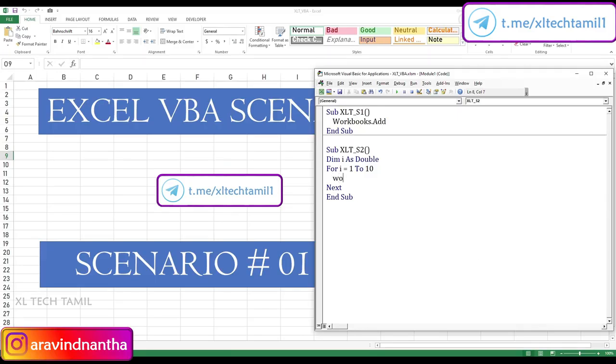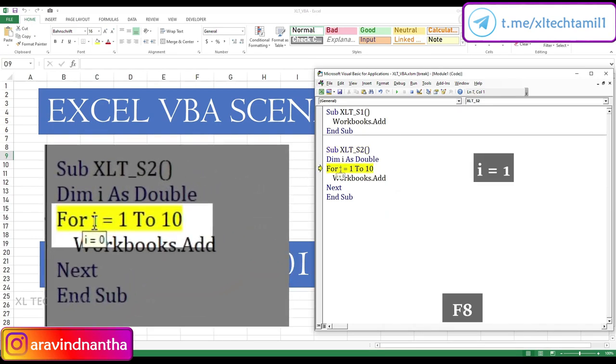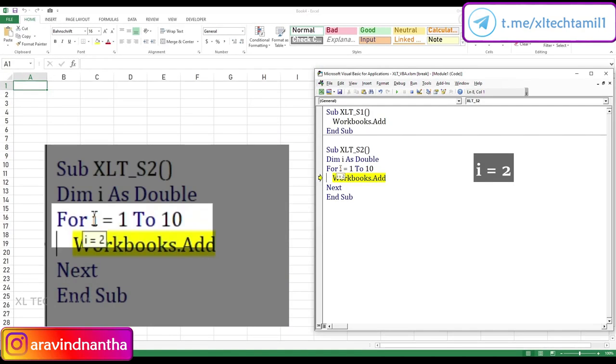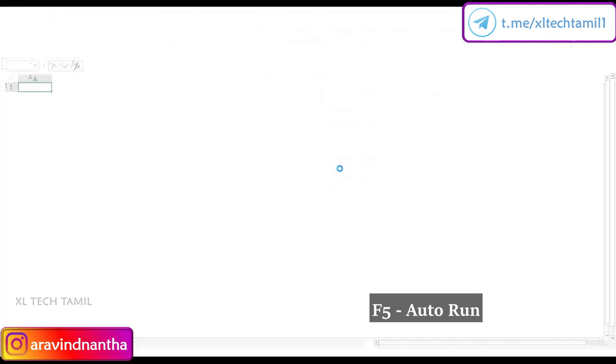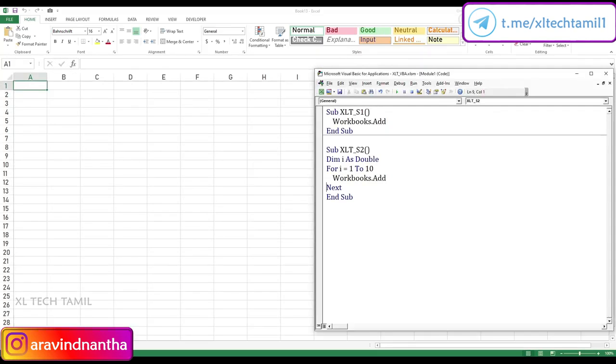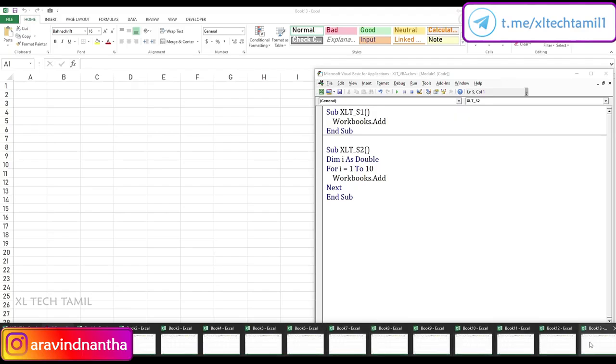I want to add workbooks, that's why I am using Workbooks.Add. Let's run step by step for now. You can see the i value is 0. Once the For line runs, it changes to 1. Now the first workbook has been added. After Next, the i value changes to 2, and now the i value changes to 3. Likewise, it will run up to 10 times. Now you can see 10 workbooks have been added based on this code. You can change this 10 to any number you want.